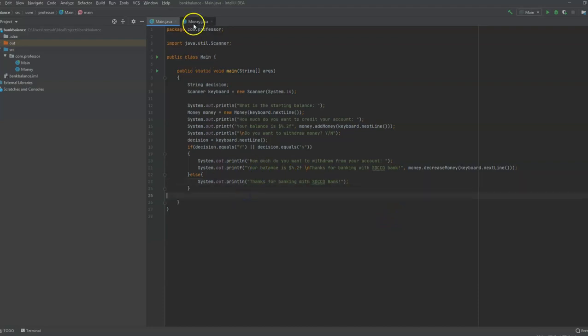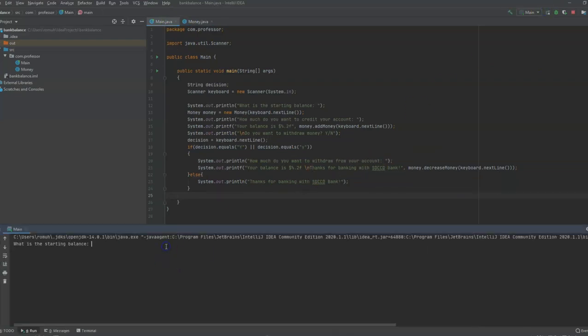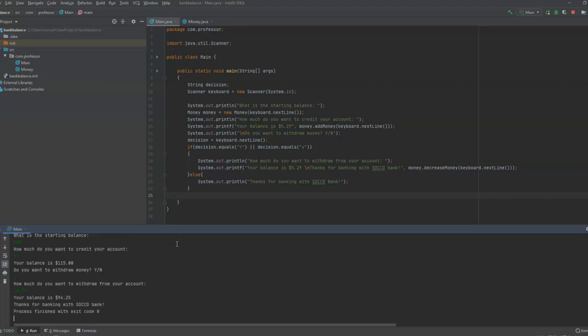So it looks like everything is good here. Let's go ahead and run this program. And let's say I have a starting balance. I'm going to put a starting balance of $100. And do you want to credit your account? Yes, I want to put in $15. So now we have $115. Do I want to withdraw money? Yeah, I do want to withdraw money. How much do you want to withdraw? I'll say I want to withdraw $20.75. Your balance is $94.25.